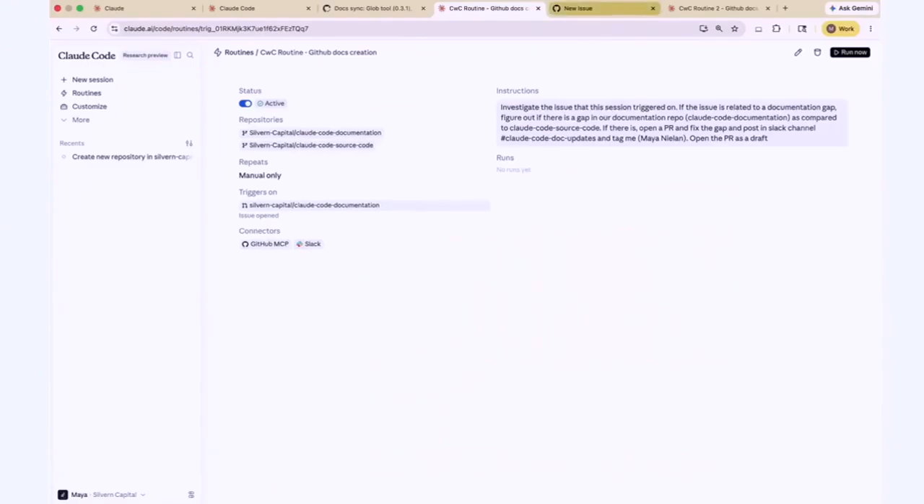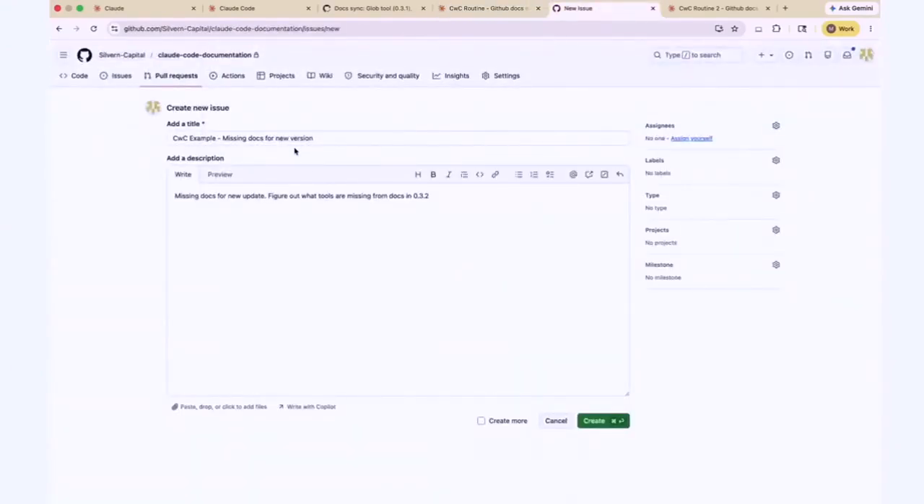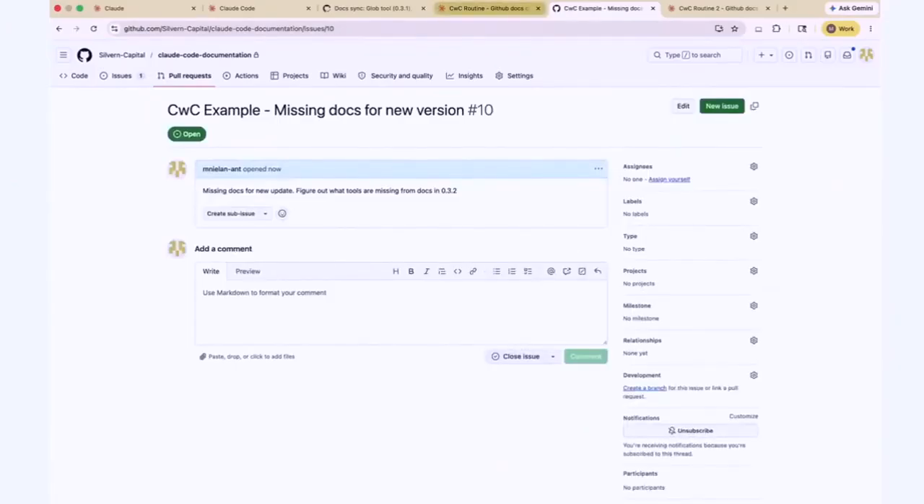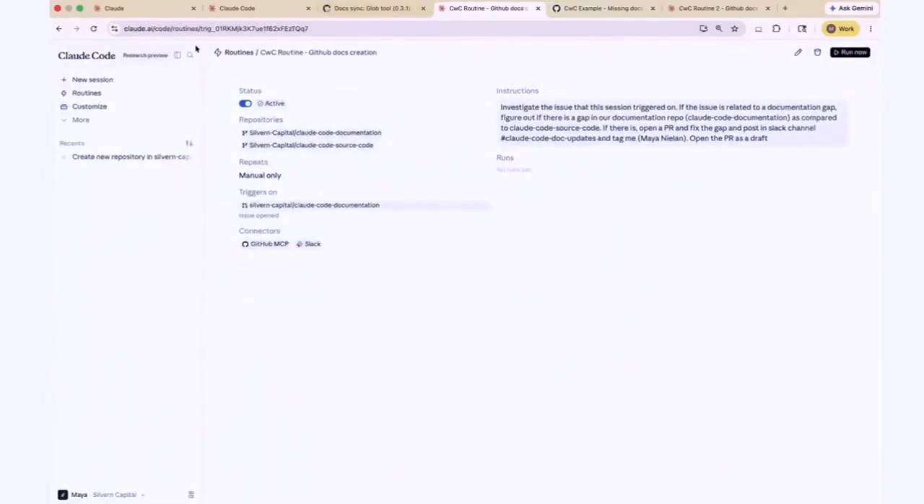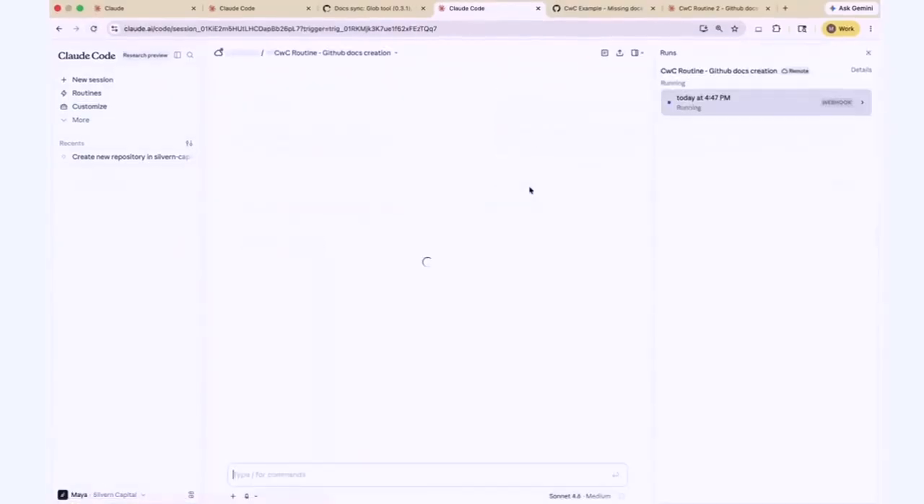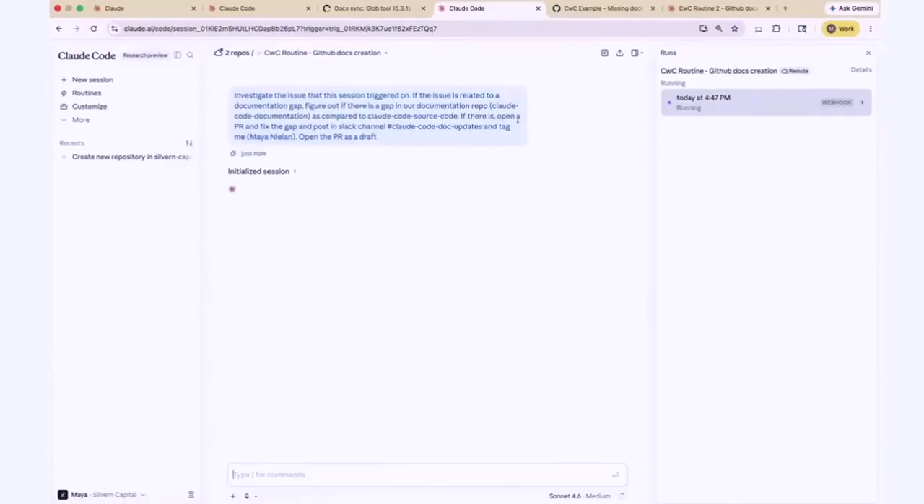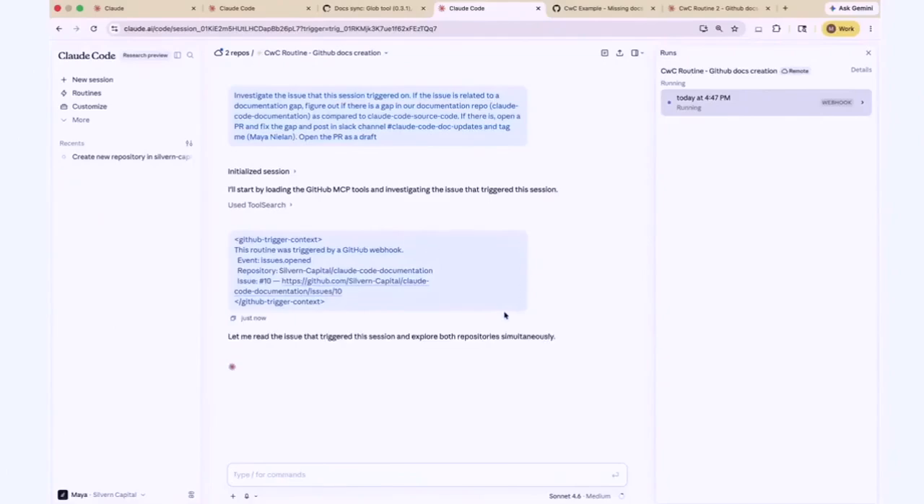And now let's make sure that this is working. So I have a new issue open here that I'm about to create inside of our Claude Code docs repo. I happen to know that there are a few tools missing from the docs in this new version. So I'm going to go ahead and actually create this. I can see here that I've gone ahead and created that. Now let's refresh this page, and we can see that a new run has gotten picked up here. We can see that these initial instructions are the very first prompt, and that the additional context from this issue is passed in as well.